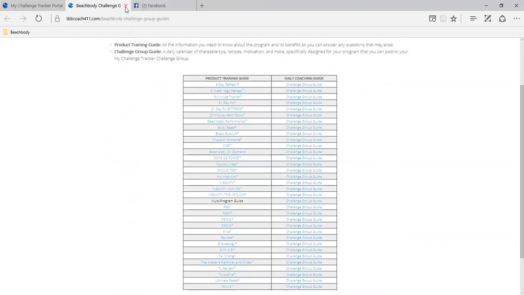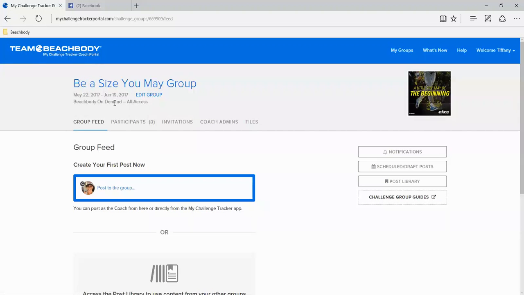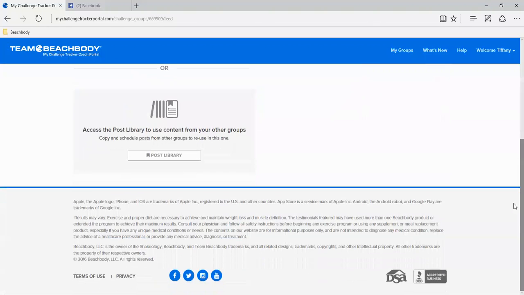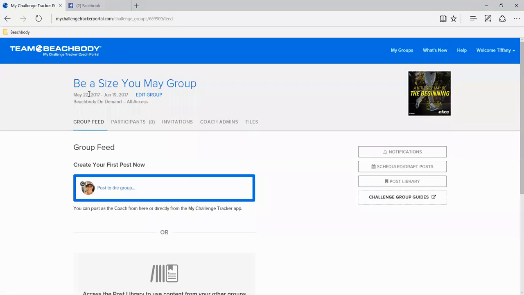Let's see, make sure I don't close out everything. Oops, I don't know what happened. Oh, there we go. So that's how you use my challenge tracker. Again, play with it a little bit and get familiar with it, so that way when you start your group, you'll really feel like you have a firm grasp on it.